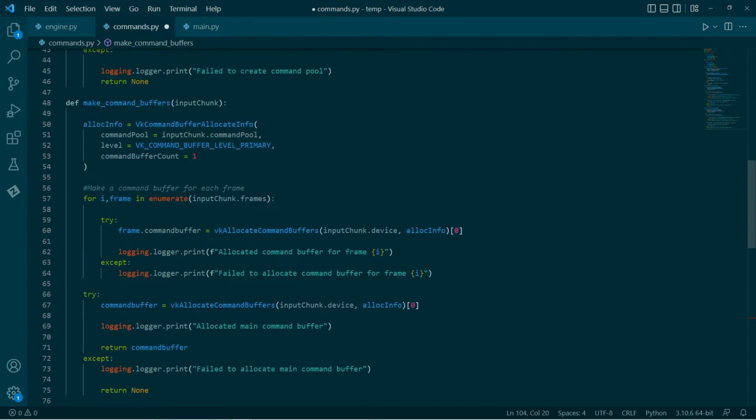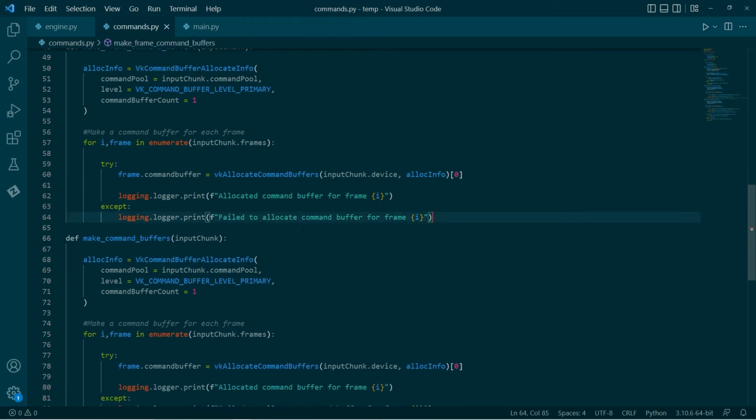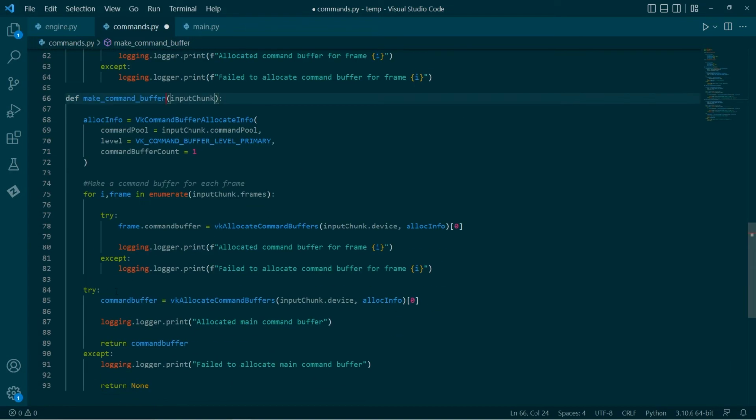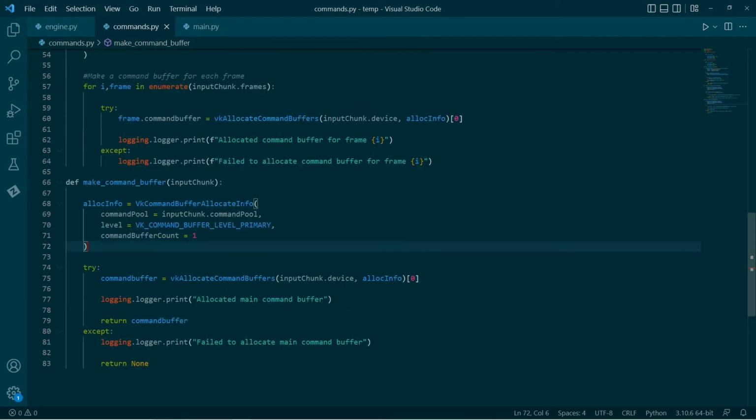So let's make this make a little more sense. I'll call this make frame command buffers. And for that, we'll remove this bit at the end where we make a single command buffer. And then I'll call this just make command buffer, and this will just make a single command buffer. So we'll just remove this loop. But yeah, it's nothing too crazy.